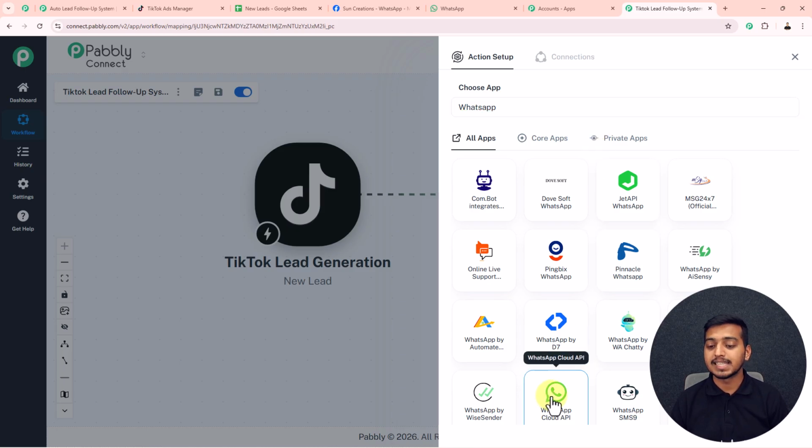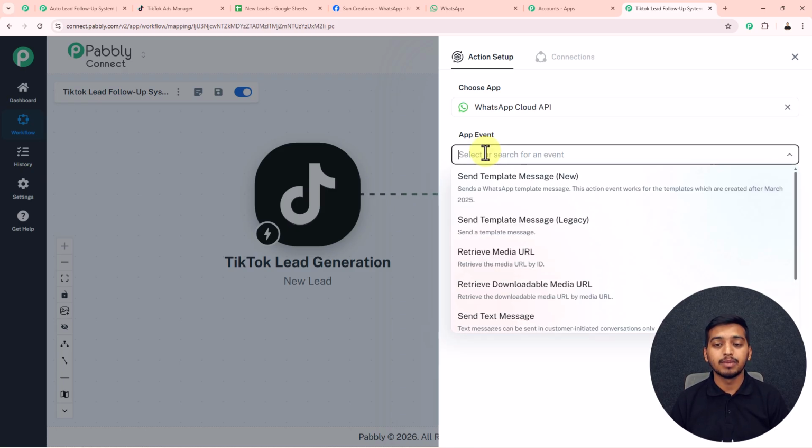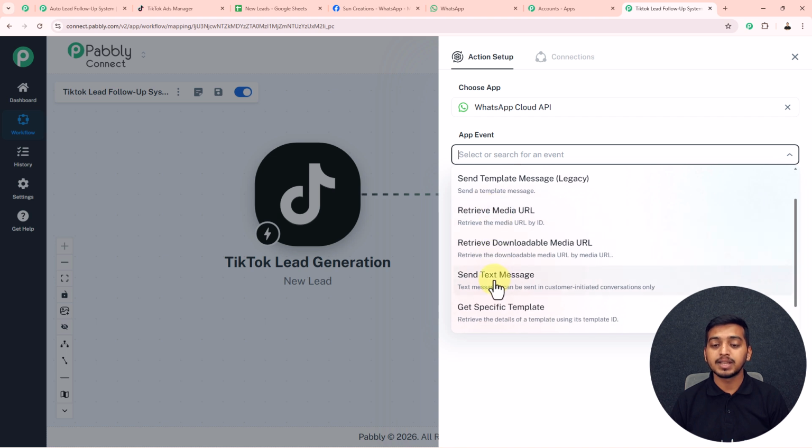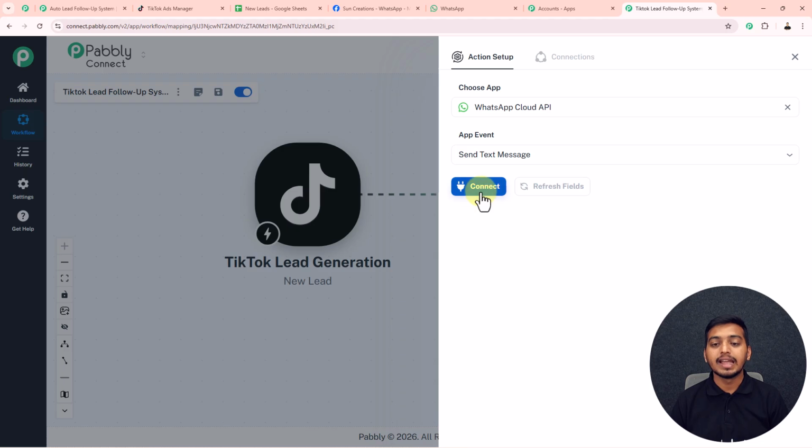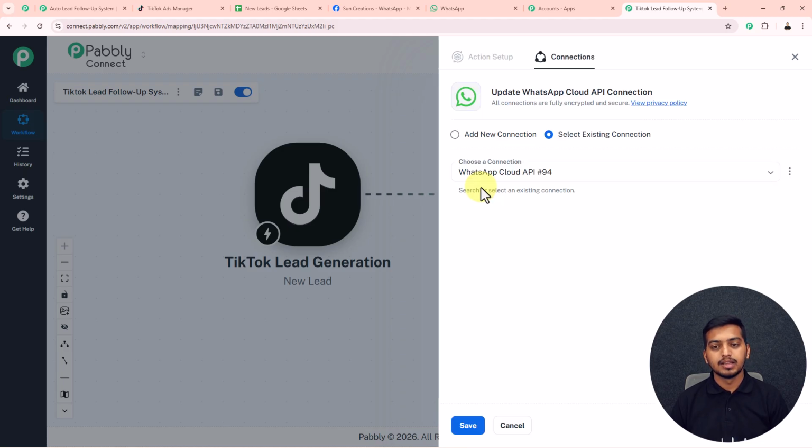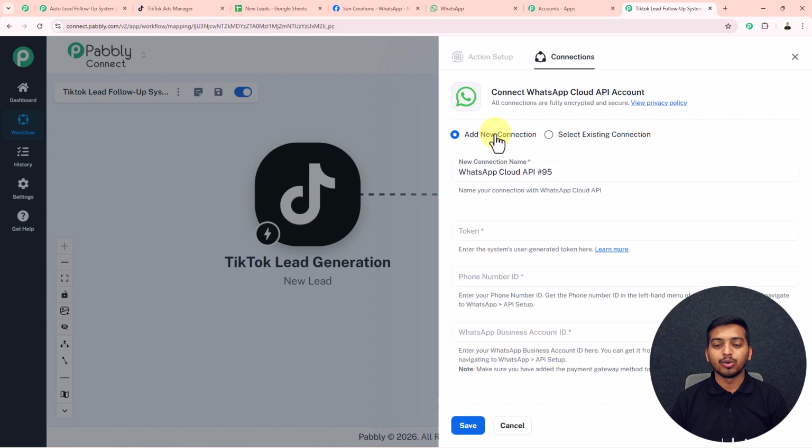So from here I will select my action application, and then for this application event, as I want to send a text message, I will select the send text message application event for myself, and then I'll directly press this connect button. This time also I will go with this add new connection button. Now in here we have to enter this token, phone number ID, and this WhatsApp business account ID.